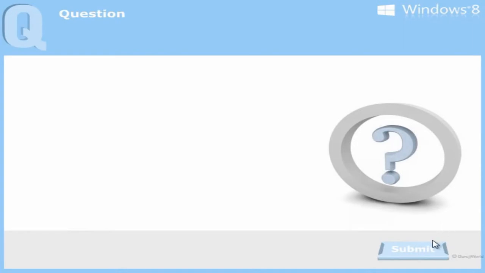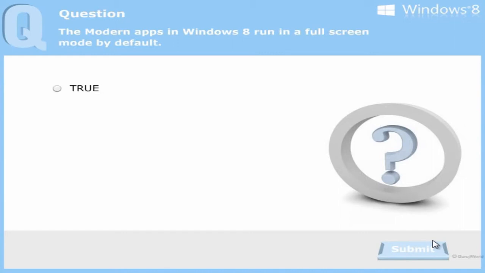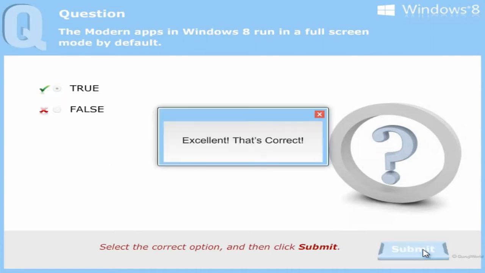Question: the modern apps in Windows 8 run in a full screen mode by default. True? False? Select the correct option and then click Submit. Excellent, that's correct.